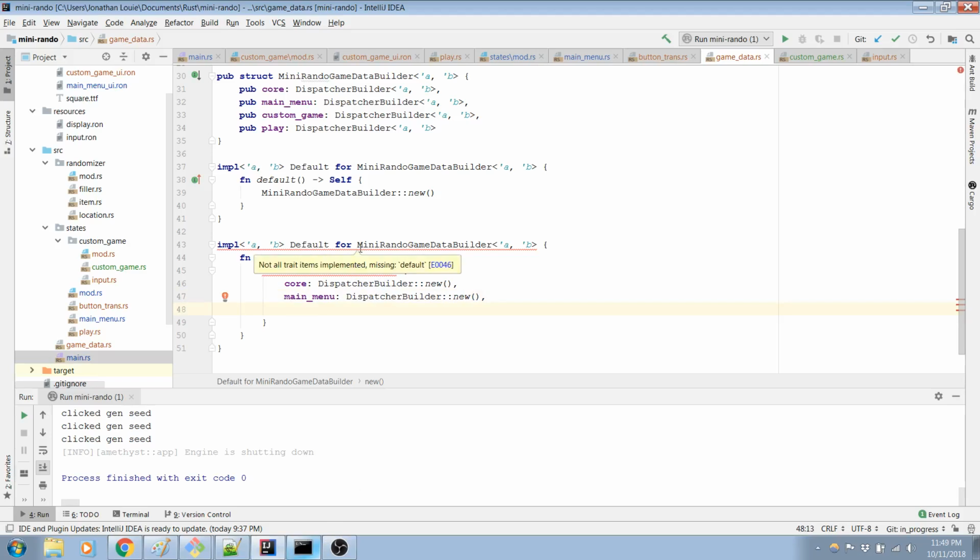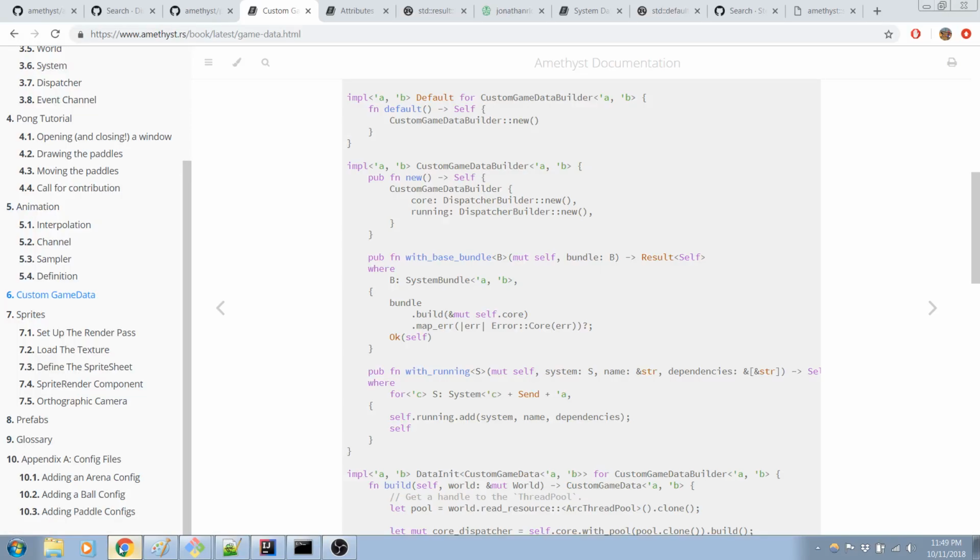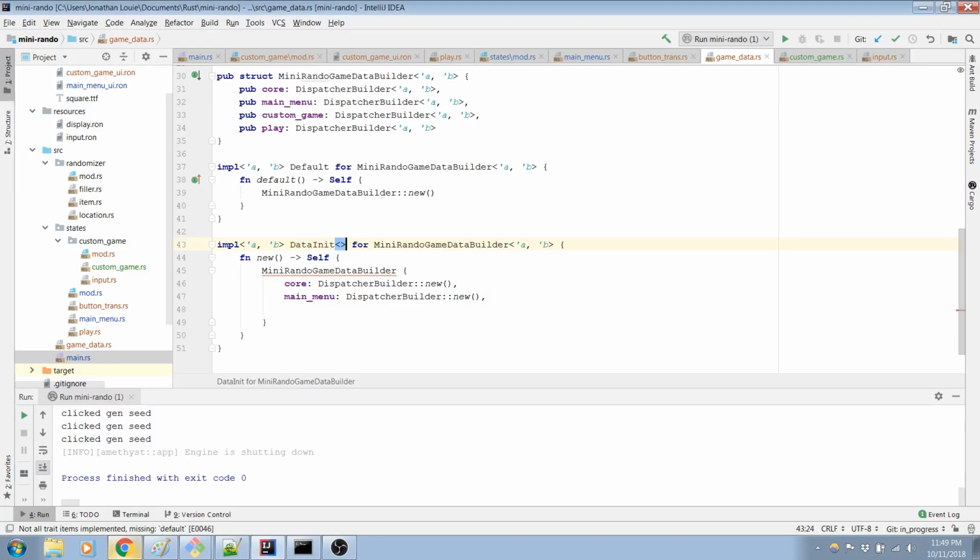Why are you complaining so much? Not all trait items implemented. Missing default. It is implemented. It's right here. Oh, wait. Duh. It's not even the right trait. I'm dumb. Data init. And what else does data init want? Does it want anything? It wants a custom game data. Ooh. Okay, I get it. I see what you're going for here.